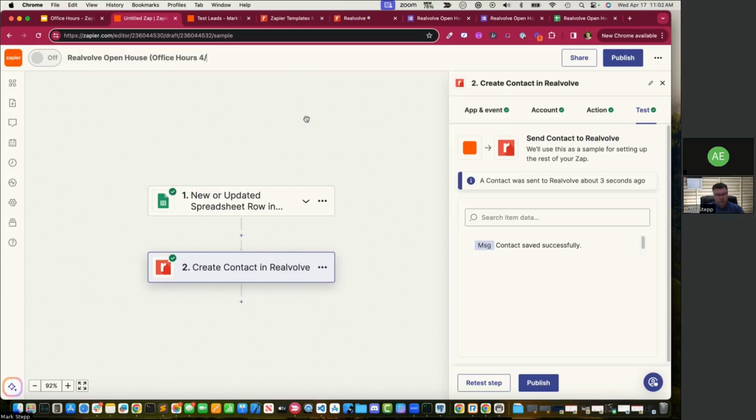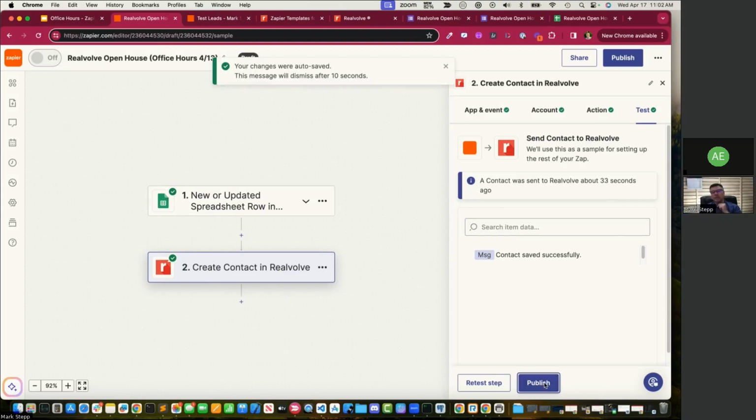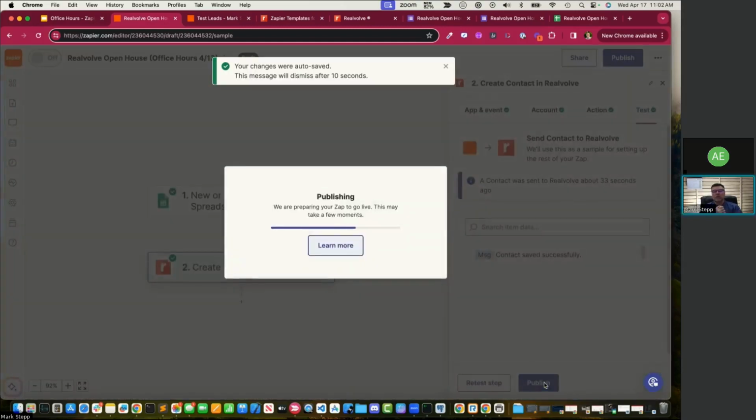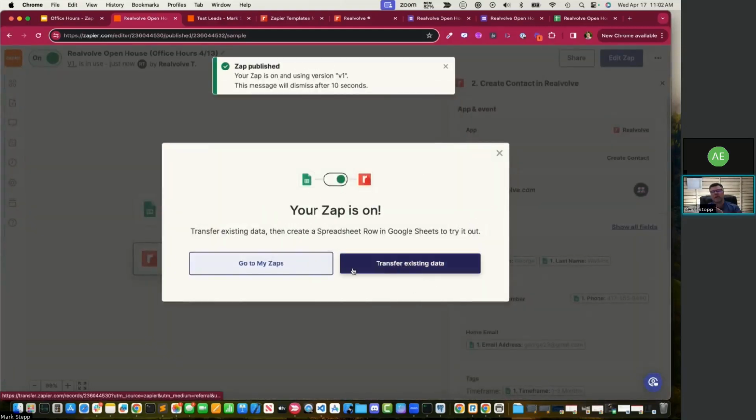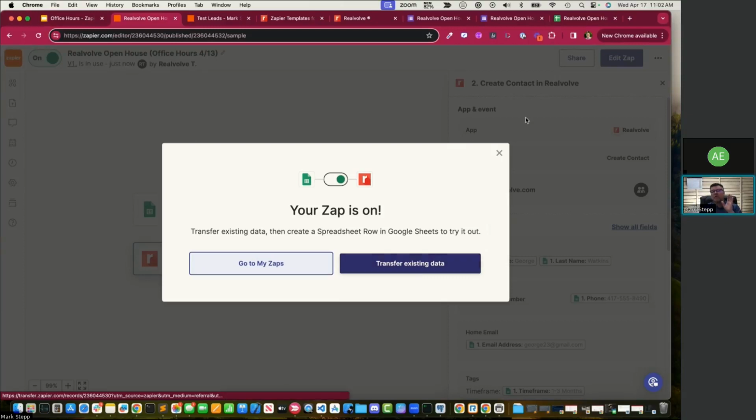I'm going to put this on here, off the towers, 417, just for my purposes. And then I can come over here and say publish. So now that has gone through the process. It's turned on the Zap and everything's good. Now, one thing to know, this is a feature that is available in Zapier.